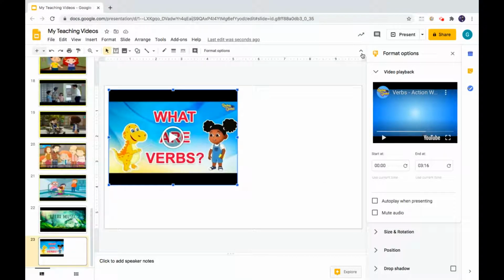On the right hand side, you can see format options. Under format options, you can select the start time of your video. You can change it. End time of your video, again you can change it in case you do not wish the entire video to play. So it is quite flexible. Start time and the end time can be chosen. If you want it to be the same, then let it be.